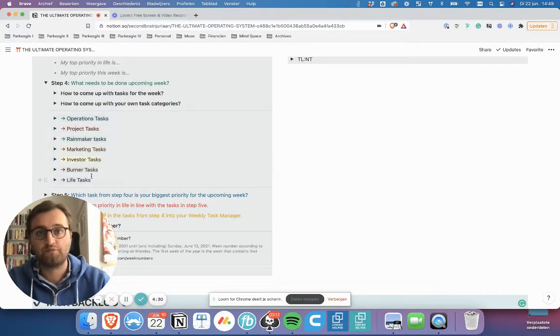When you start out, you probably will not have any categories. These are the categories that I use myself for running my company. They're probably not the same as the ones that you use yourself. So what I advise you to do is to delete all these and then follow these two steps: how to come up with a task for the week and how to come up with your own categories.